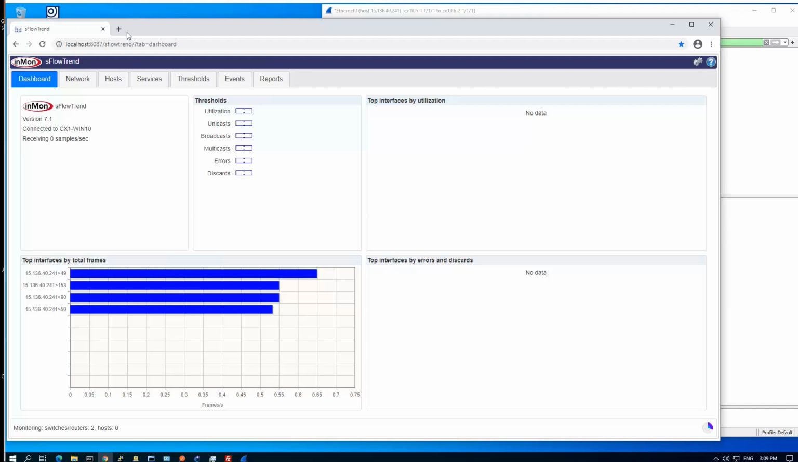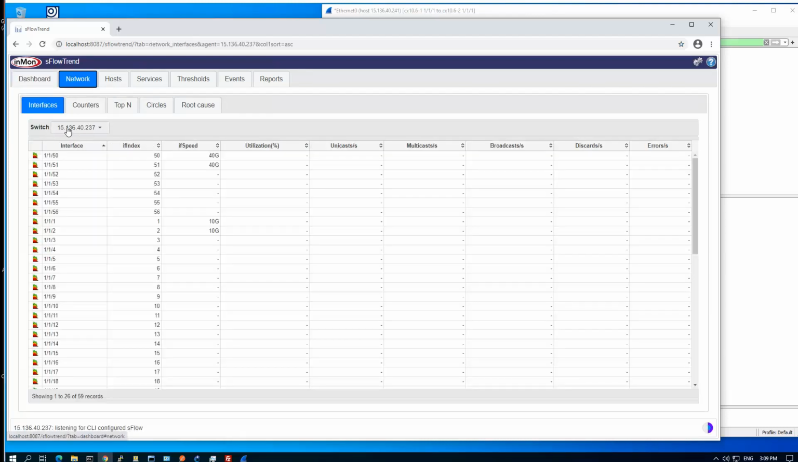So in this demonstration, we have an S-Flow collector, which is S-Flow Trend from InMon. This is the dashboard that we have. We'll dive into the network and select which switch is the one that we are interested in. So that would be this IP. I'll get back to the switch in a while.